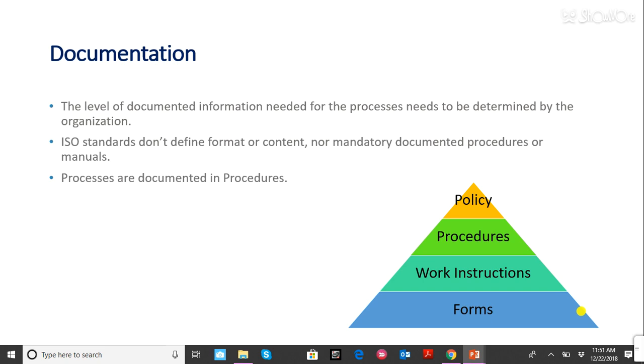I recommend you have a template for each type of document, as well as defining a writing style for your management system. This will ensure consistency and alignment across the organization, along with easier familiarization and association with the management system's documents.